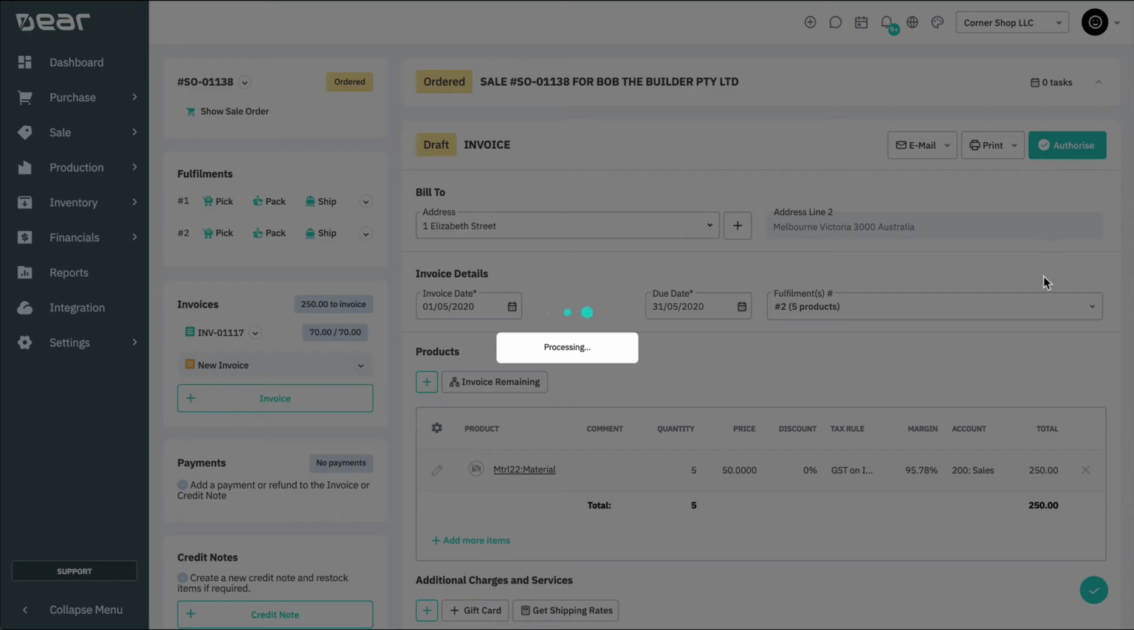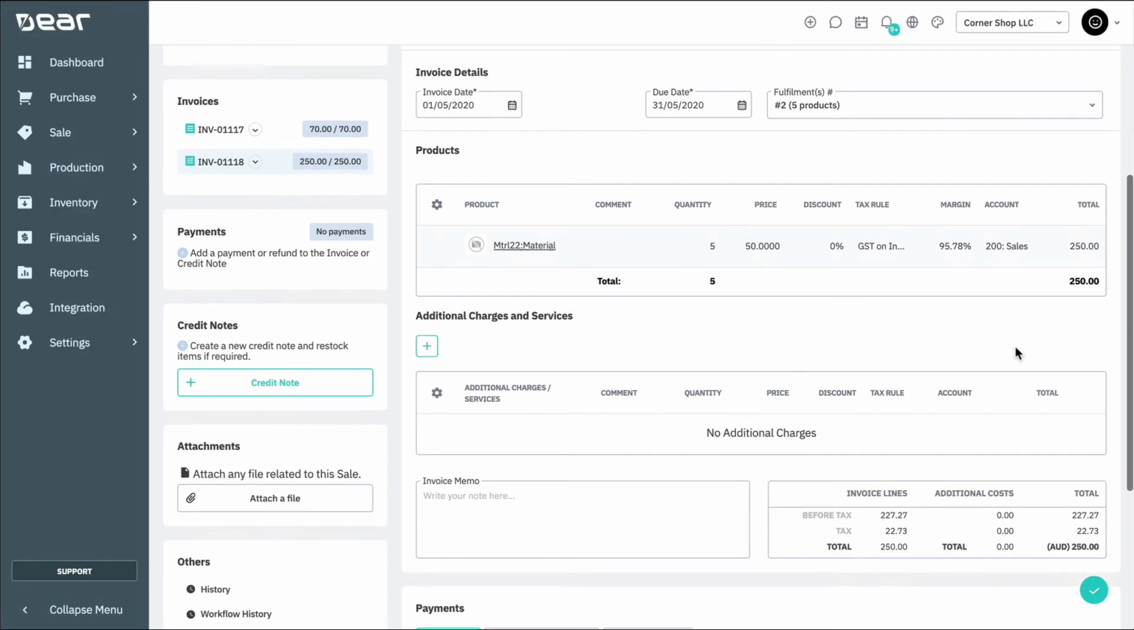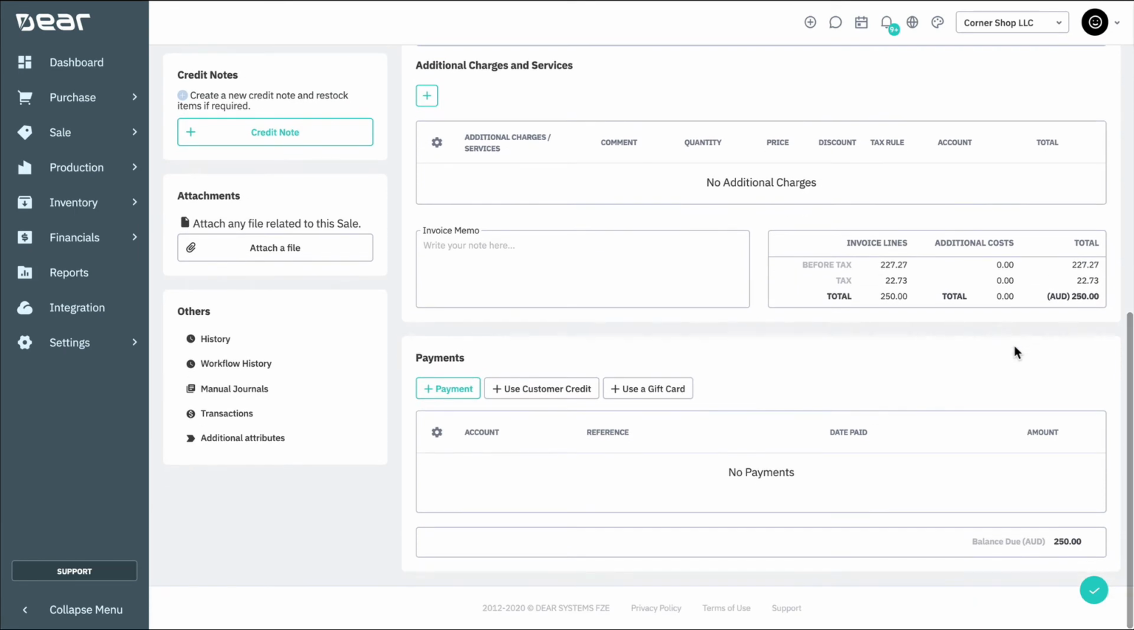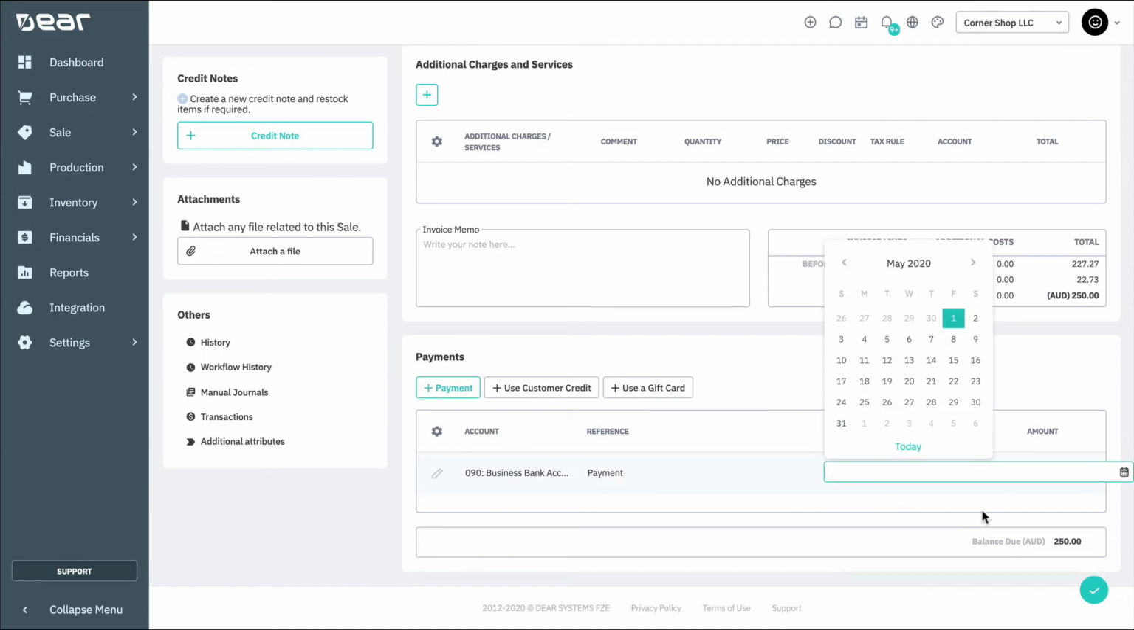Now we can apply payments to the invoices. Simply select the invoice you want to apply the payment to, scroll to the bottom of the invoice, and click the Add Payment button. Just remember that with your accounting integrations, we have two-way sync for payments, so you can choose to apply payments in either Dear or in your accounting application. I'm going to go ahead now and apply the payment to the second invoice and click Save.